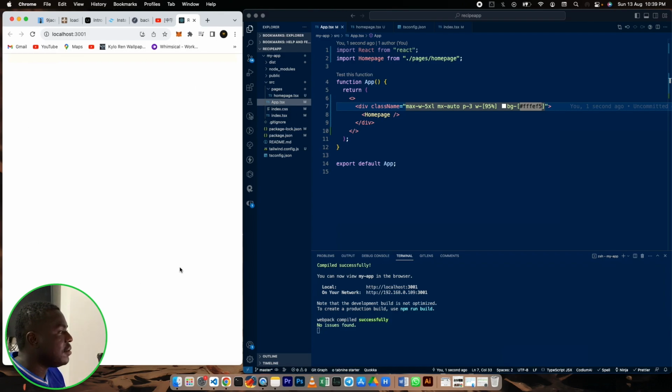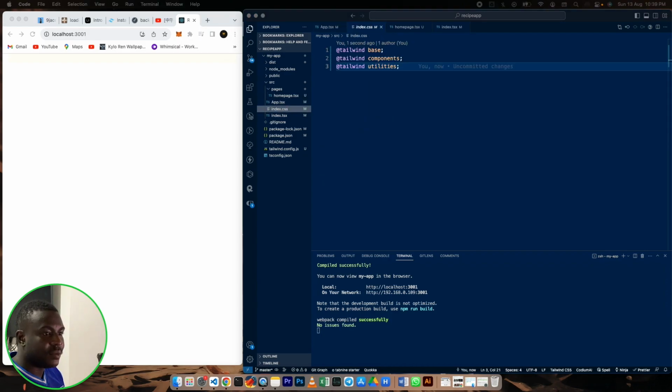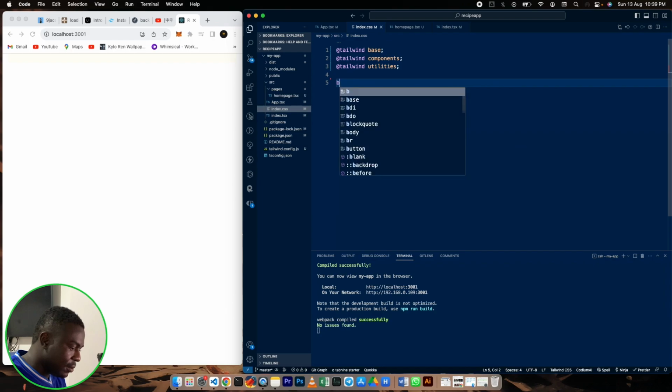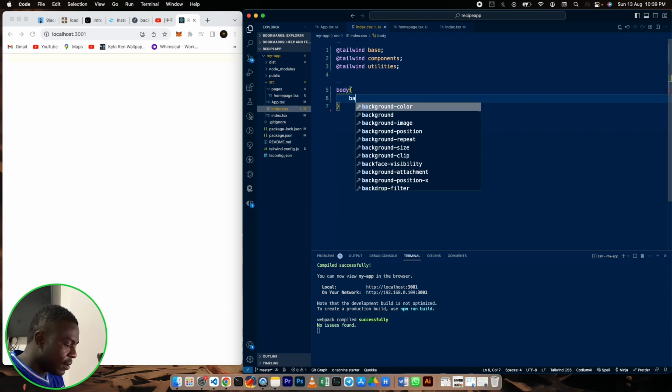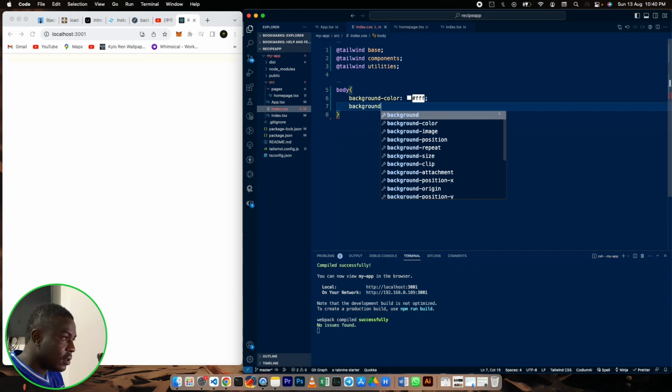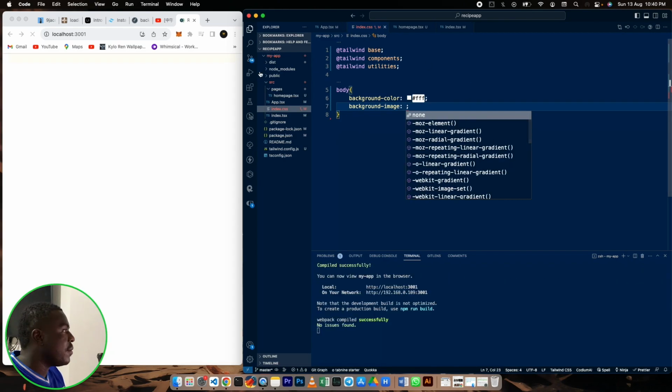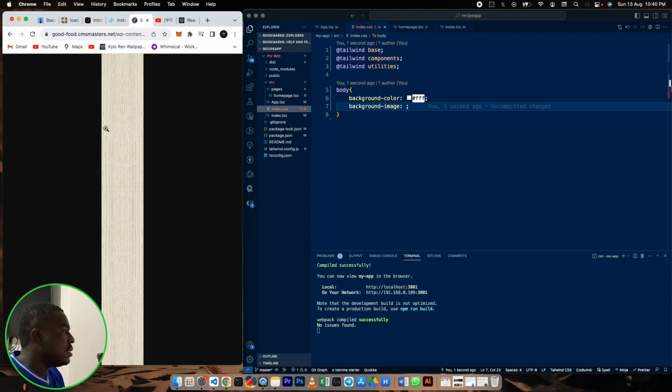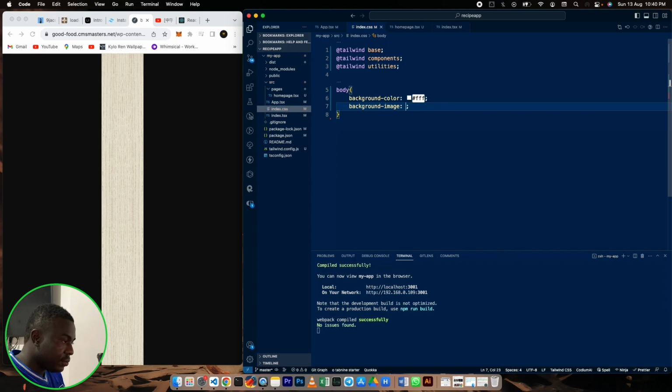So we want to style the main page here. So we're going to come to our index.css and we're going to say in our body, we're going to say background color. Okay, we're going to say white. Then we're going to say background image. Now I already have a background image here, which is this. I'm going to put the link for this in the description, so just check the description for it. So we're going to copy it from here and say URL.